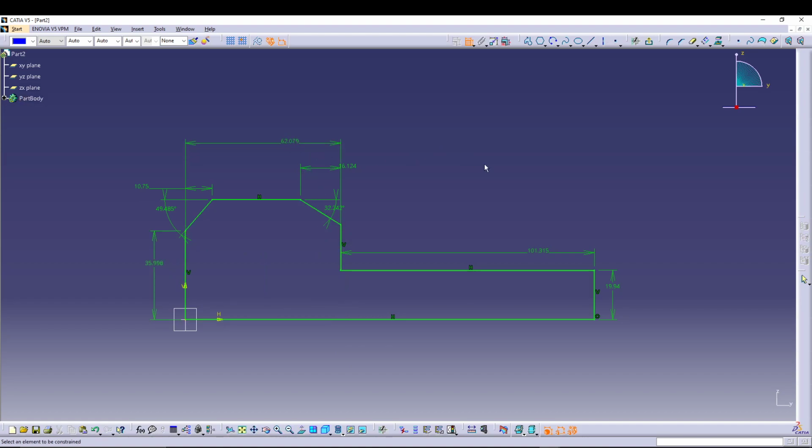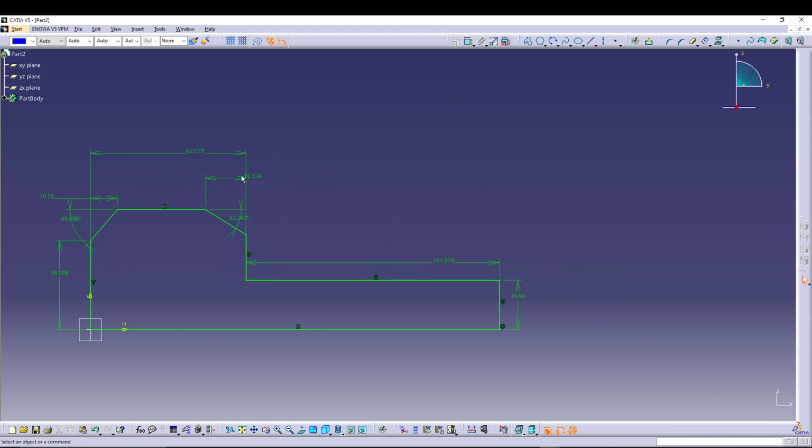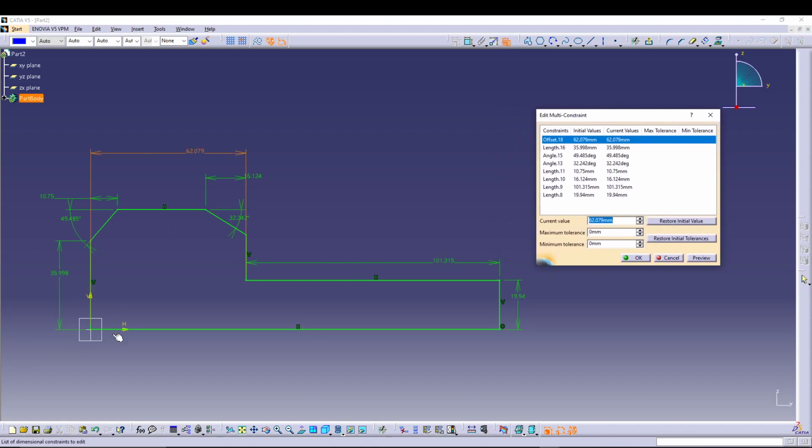Now since my sketch turned green, I can get out of my constraint, and to enter the exact value I will utilize here edit multi-constraint. So what it does is you can change the values of your constraints. So I will start from here. Highlighted values will be shown in red, and you can enter your desired value. Let's say 8, and this one could be 6.5.